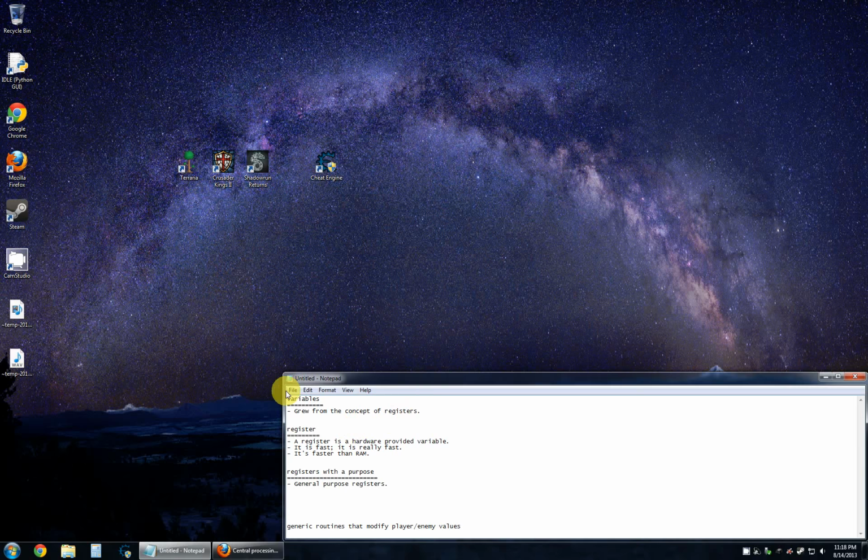Variables grew from the concept of registers. A register is a hardware-provided variable. That's a definition we're going to stick with. Registers with a purpose, general purpose registers. We started to get into that, and then we sort of trailed off into some crazy place.